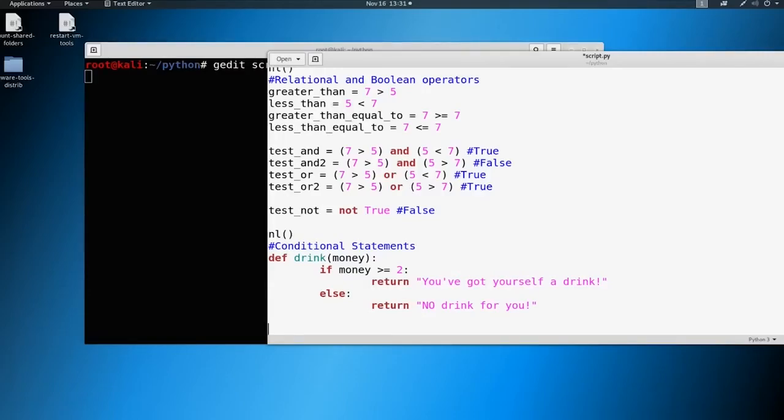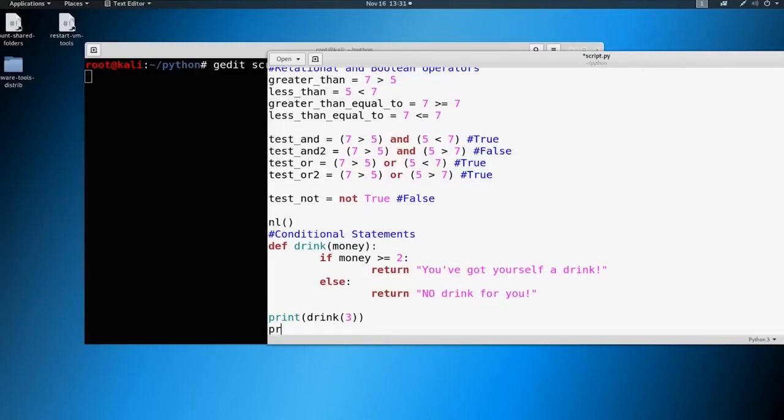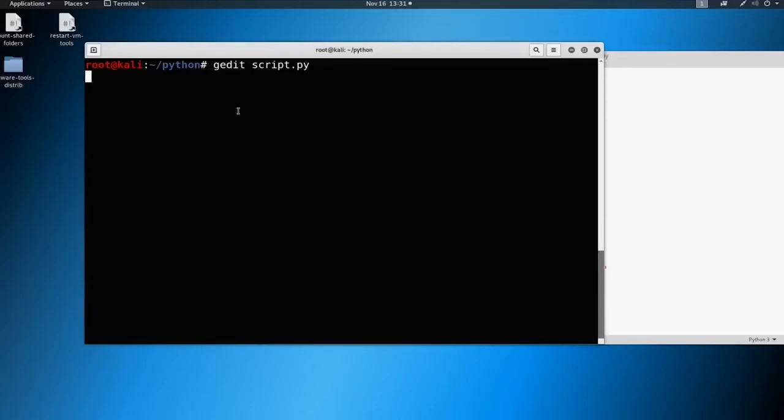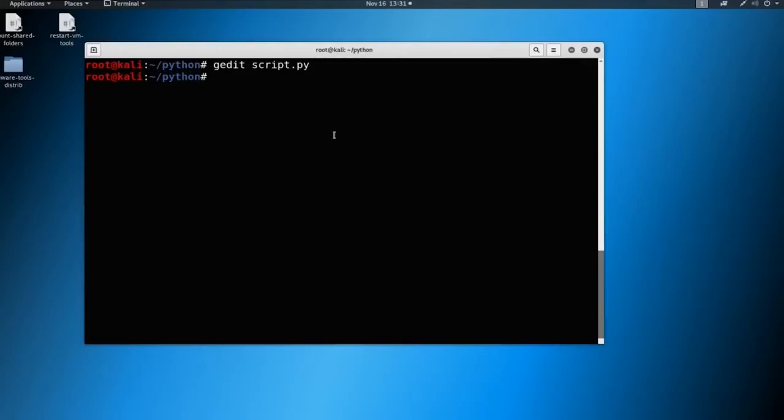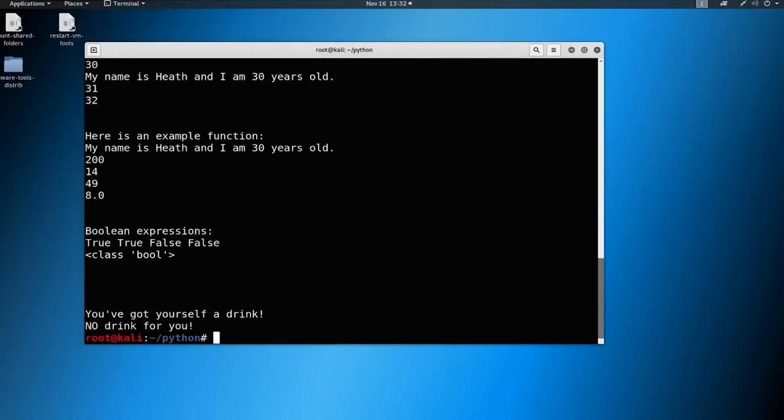So what we can do now is, since this is just returning and not printing anything, we can print out something like drink, and then we specify the amount. So if we have 3, we should return one thing, and if we print drink here with only $1, we should return another. So let's go ahead and save this script. And I didn't put this with an ampersand, so I'm going to close out and make sure I do that next time. And what we're going to do is just go ahead and python3 script.py. And you can see down here, let me go back and run this script with the ampersand.